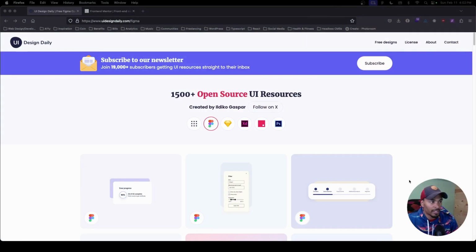We're going to be taking designs from two websites in particular. The first one is UI Design Daily, maintained by somebody named Adiko Gaspar, I believe. I've had this site bookmarked forever. It's a great place to go for design ideas, but it's also a good place to practice taking smaller designs and converting them into interactive code.